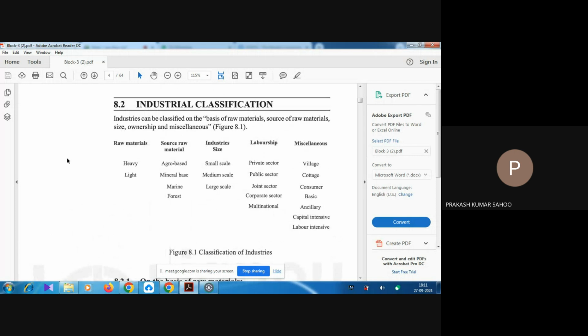The first one under raw material is heavy industry. Heavy industry uses bulky raw materials to produce finished goods. Examples are iron and steel industries. These are very heavyweight industries where a very large volume of product is formed, and these are specifically mineral based.